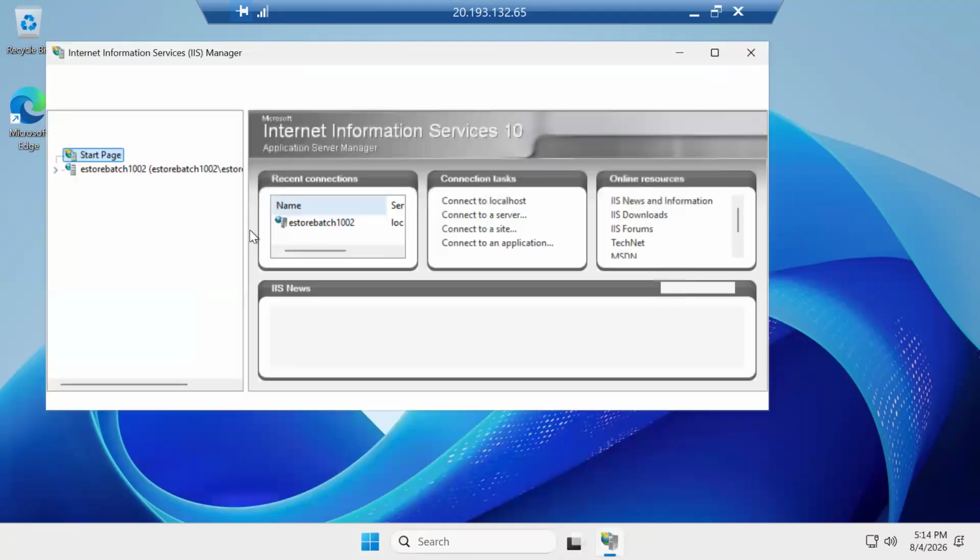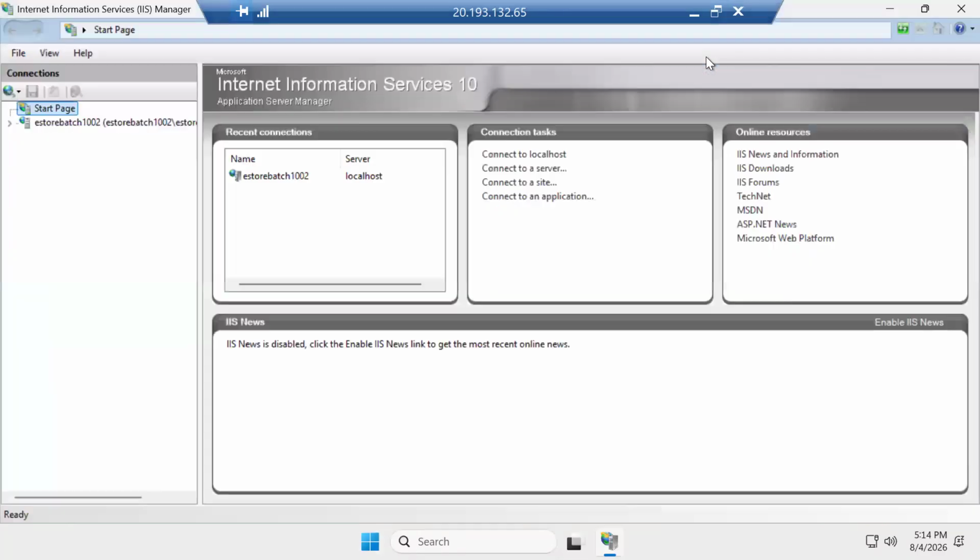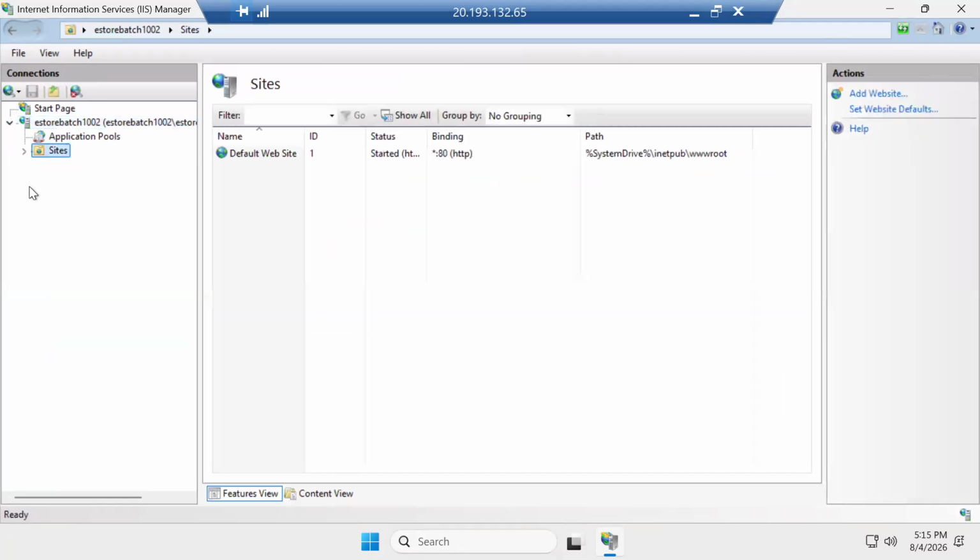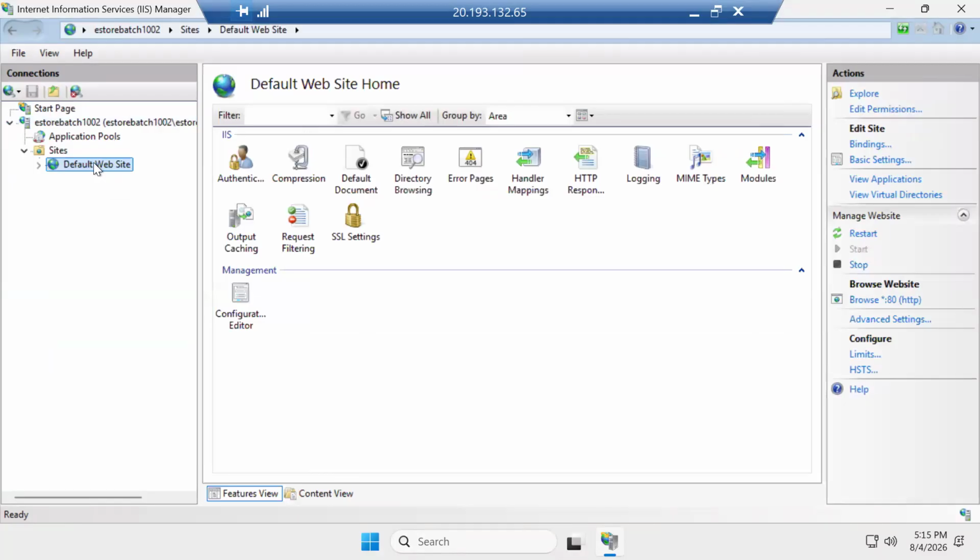Click on IIS information. Go here. In the websites, you see I have a default website now. Yes or no? Say yes or no. You have a default website or not? Yes, sir.